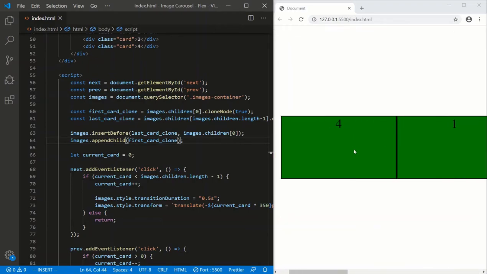Now, why do we do this? What we're going to do is once they scroll to card 1 right here, we're going to assume that they want to go to card 2. So as soon as they hit this specific card 1, we're going to, in a flash, so no duration, pop them right back to this one right here. So they're going to think they went from this 4 to this 1, when in reality they went from this 4 to this 1 and then to this 1.